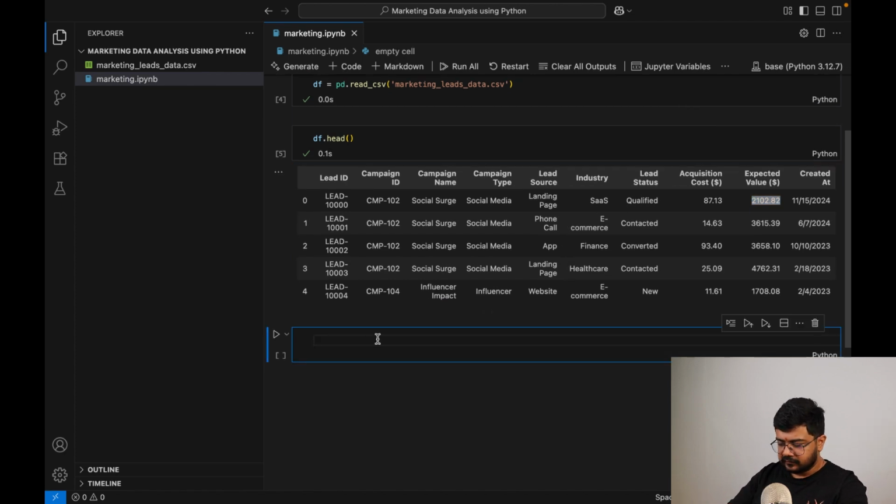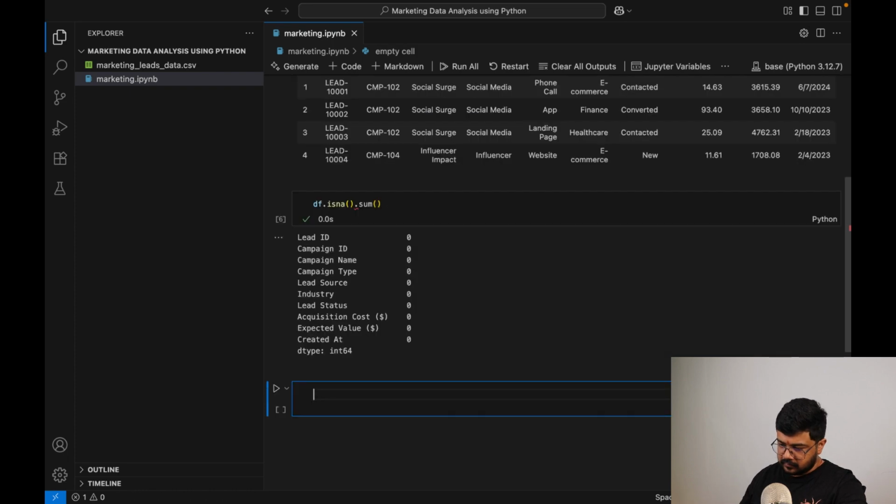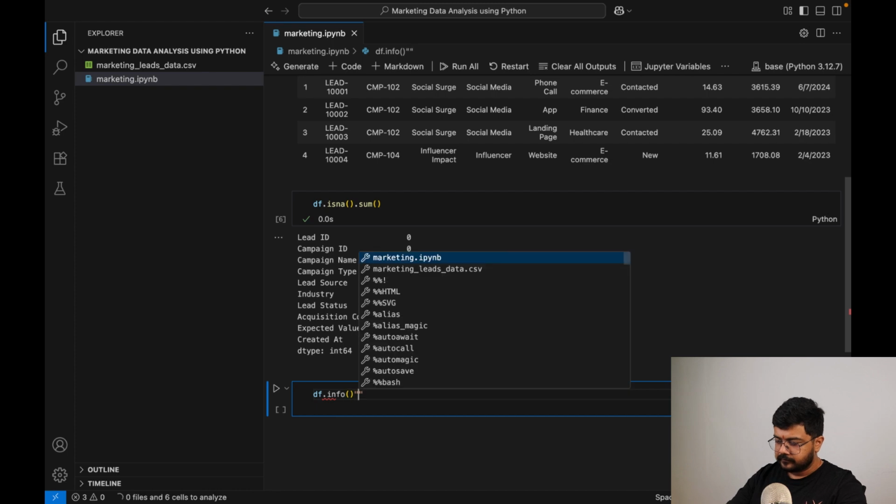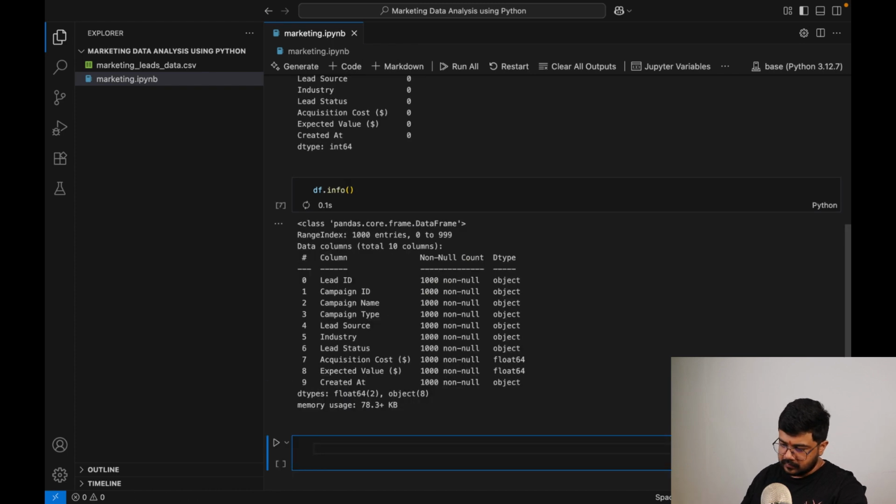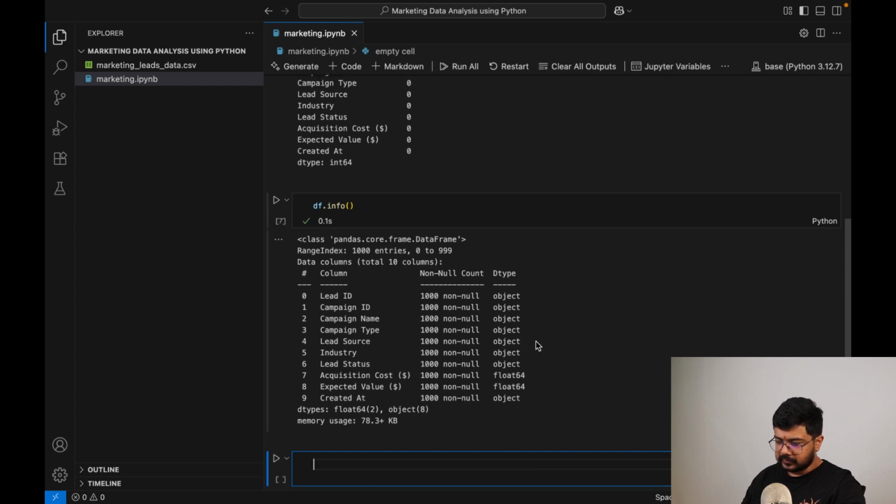Let me see if this has any null values. This data pretty much looks clean to me already, but let's see. Dot isna dot sum will tell me. Okay, so there are no null values in our data set. Let us see the data types. df.info. It tells me there are no null values. There are several object type columns, then two of them are float and one is datetime.